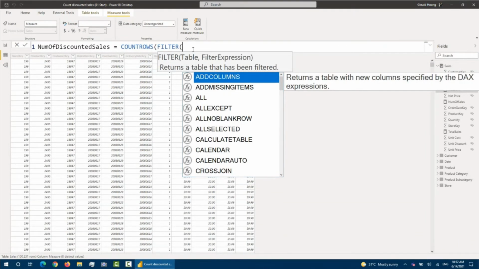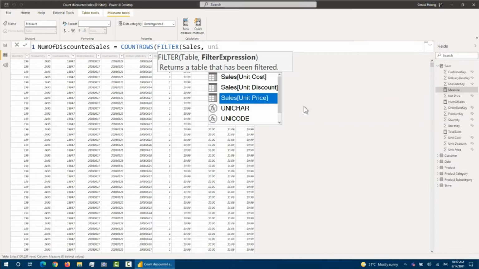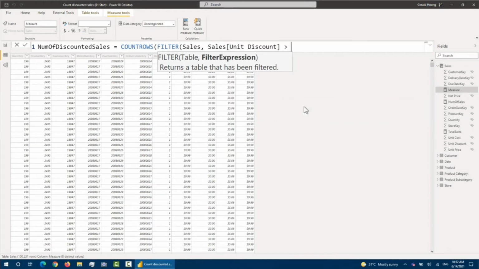When you put a filter function, it expects a table, a name, and a filter expression. So which table are you filtering? Of course, I'm filtering the current sales table. And what is the expression you want to filter? Obviously, the unit discount column must be greater than 0. Close it, close one more. I filter first, based on this expression, and the number of rows returned from this filter, I count after this. That's what I want. Simple as that.